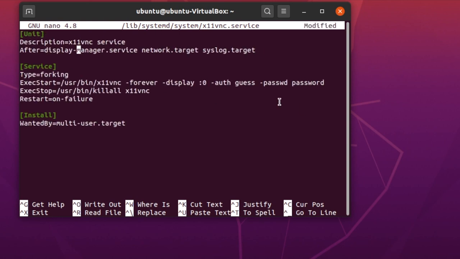So what does this file mean? So we'll go through it. As I said, this is a unit that systemd can use. So it forms part of the boot process. So obviously you give it a description, that's pretty self-explanatory. The After clause means it starts after the display manager starts, and it also waits for the network target and syslog target. And then we tell it it's a service. x11vnc creates a child process every time someone connects to it.